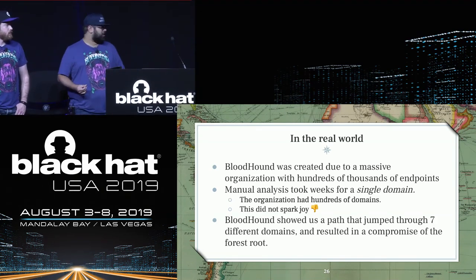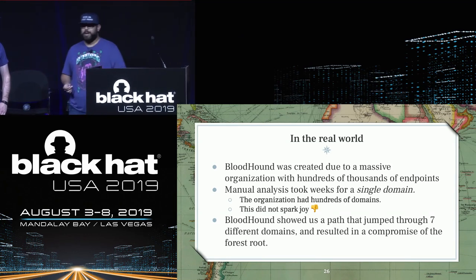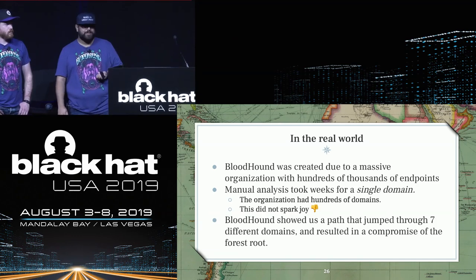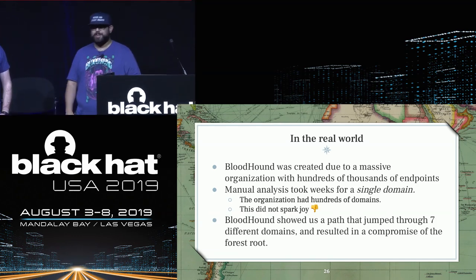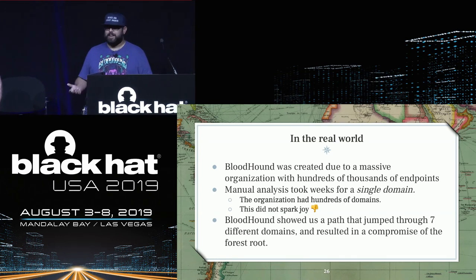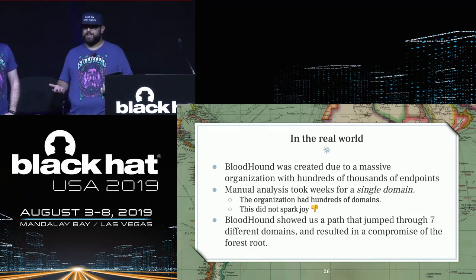Data collection took, I don't know, about 48 hours. And it showed us a path that went through 7 different domains to compromise the forest root. So 48 hours to go from beginning to end versus 1 week to get just DA in one single domain.